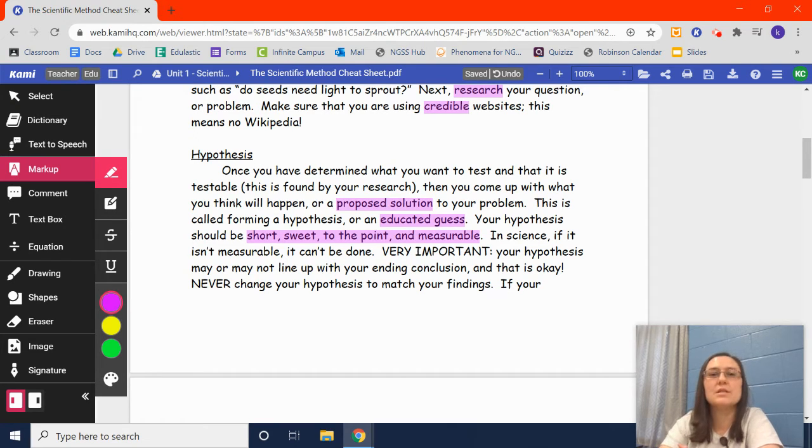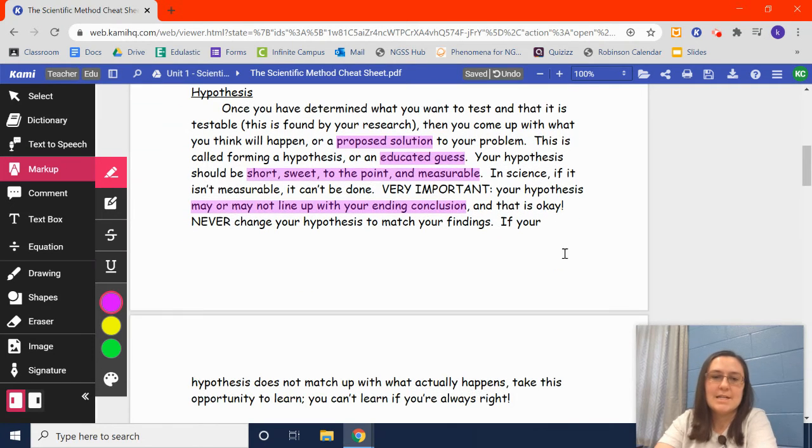So you want to get certain results. You want to be able to measure what happened, not just, oh, it changed into a pretty color. You need to be able to say, I think that the substance will turn from red to blue. So, very important. Your hypothesis may or may not line up with your ending conclusion, and that is okay. Never change your hypothesis to match your findings. If your hypothesis does not match up with what actually happens, take this opportunity to learn. You can't learn if you're always right.